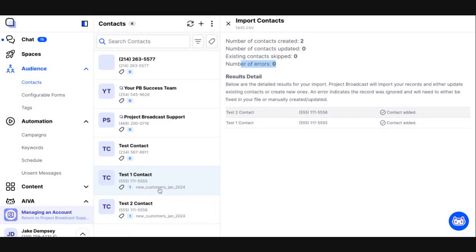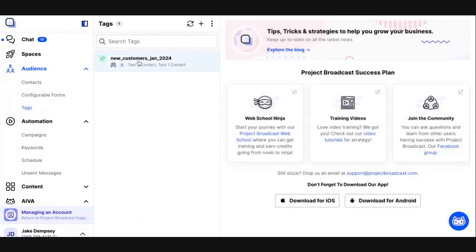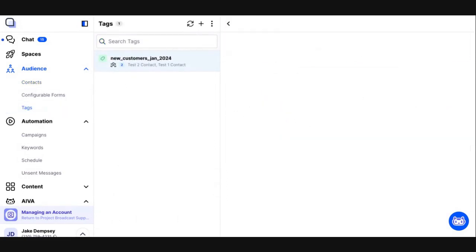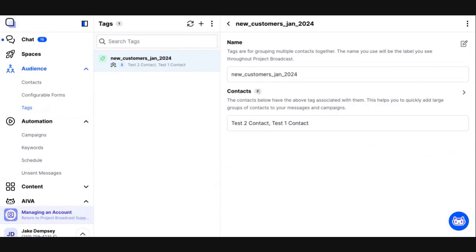And I can even see in this little sub information here that it's in the tag new customers January 2024. I could also go to the tags area of Project Broadcast, and there's the tag that it created, new customers January 2024. And if I click it, I can see there's actually 2 contacts. So it looks like the import created the 2 contacts for me. It also created the tag new customers Jan 2024 and made sure to put those 2 contacts into that tag.